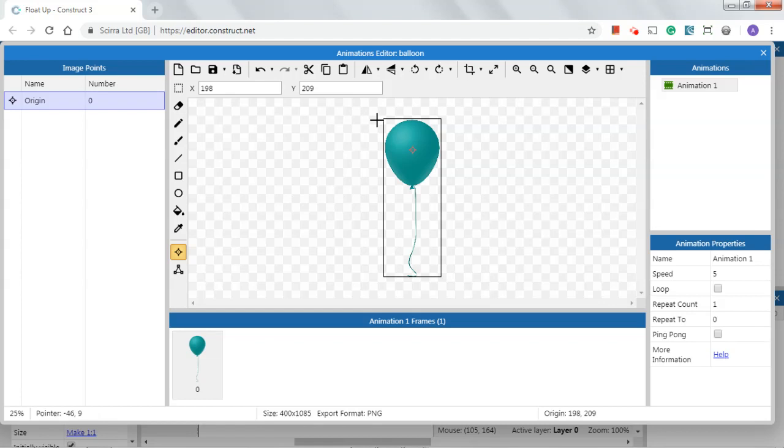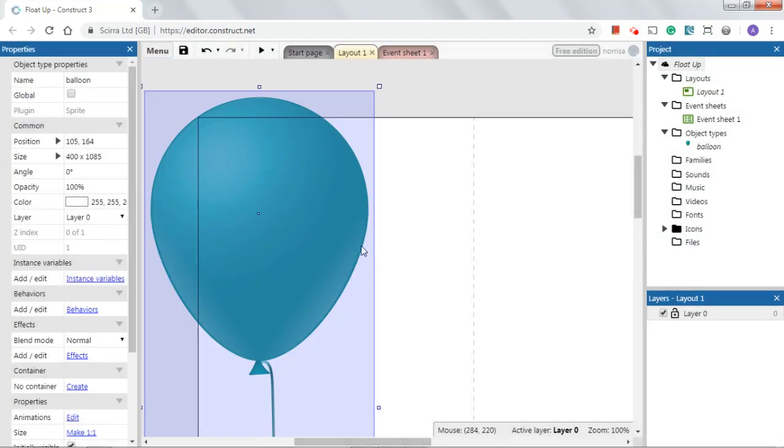Okay, so once we've done that, that's all we need to do. And then we close the editor. Don't close the browser. It can get a little bit confusing because they're so close to each other. Just close the editor of the balloon animation.